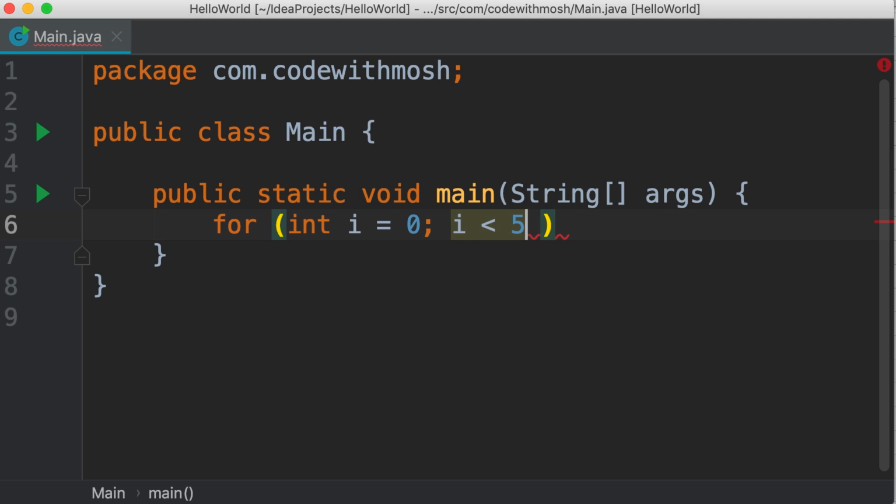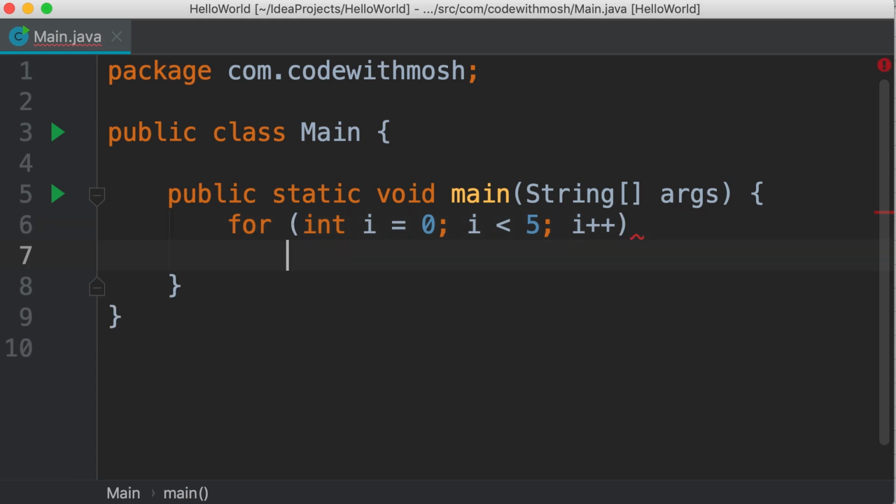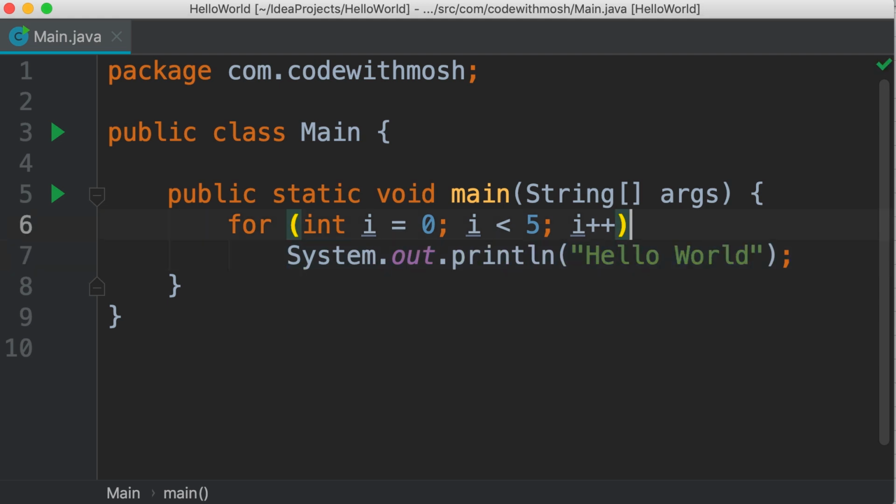Once again, we add a semicolon. And finally, we increment i by 1 like this. So this is the basic structure for a for loop. Now, here we can repeat one or more statements using this for loop. So we can add our hello world message here. Here we have a single statement, so we don't need braces. But if we have multiple statements that we want to repeat, we need to define a code block here. Now I'm going to remove these because we don't really need them.